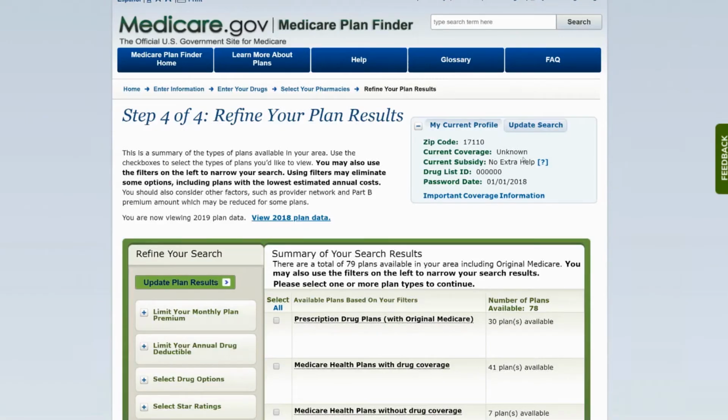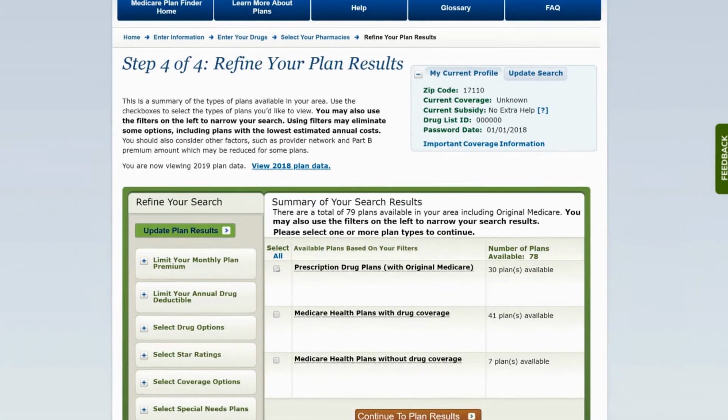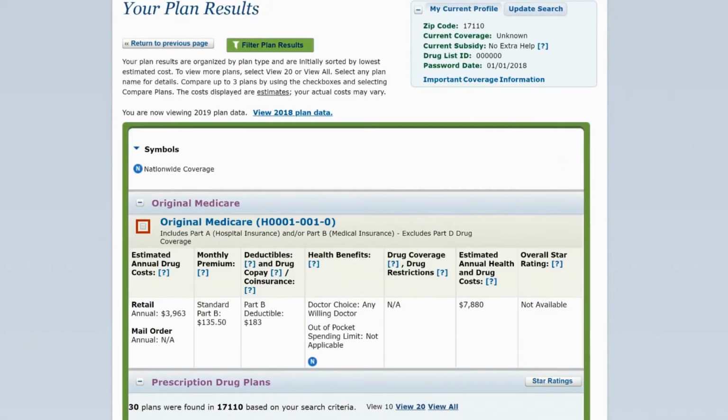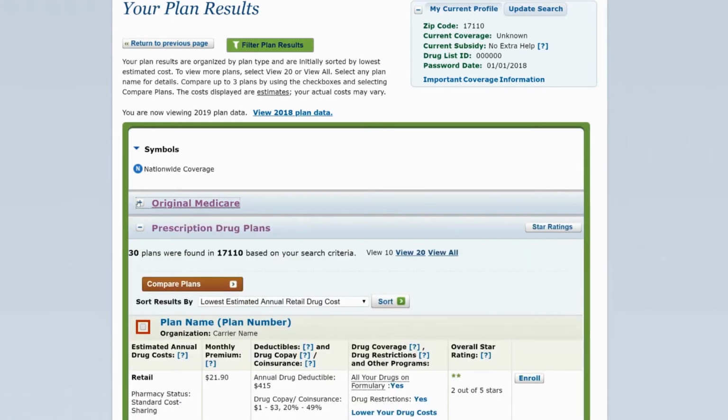Now this is going to give you a summary of your search results. For this example, we are interested in finding out the plans available for prescription drugs with original Medicare. Click on the checkbox next to that option and then continue to plan results. When the results first load, original Medicare information is going to be listed at the top at first. You can just disregard this information and continue scrolling down on the page to view the prescription drug plans available.